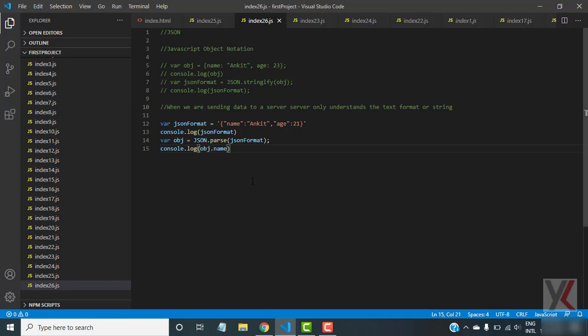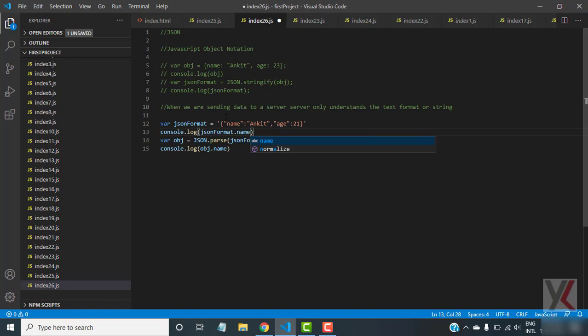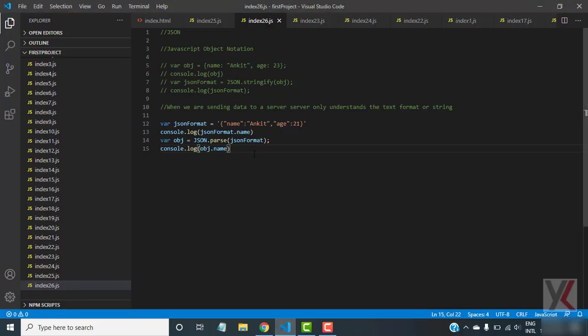But in this case, suppose I do the same thing. I want to access the name using the same format that we used with our object. Let's see whether it gives the name or not. We'll refresh. It gives undefined. Only an object supports this dot operator. Here we are accessing the name from this object. We first converted the JSON format into the object format, and then extracted the name property.